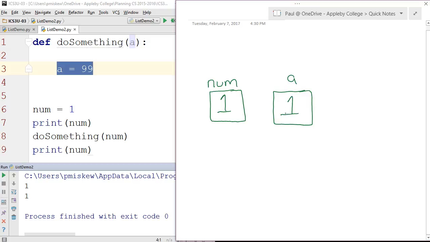So this is what's really important here. There are two distinct variables. They are completely separate now. If we change one, it has no impact on the other. So of course, as we continue through the function, this 1 gets modified to 99. And when the function completes, this variable disappears because it's no longer needed. It's defined within the function. And so when I print this out, num hasn't changed.